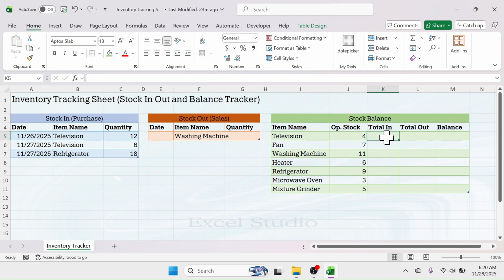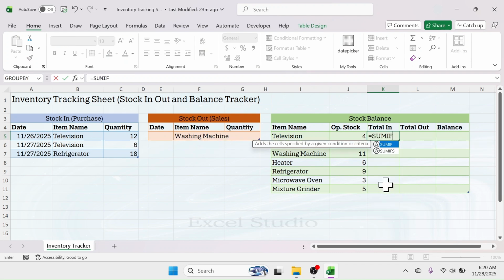In this case, we can use the SUMIF function. So in the first cell, press equal to, type SUMIF function, bracket open. In the range parameter of the SUMIF function, provide this item name range of the stock in table. So here you can put the name of the table, put here stock. Here you see the stock in table is suggested. Double click on this to choose.